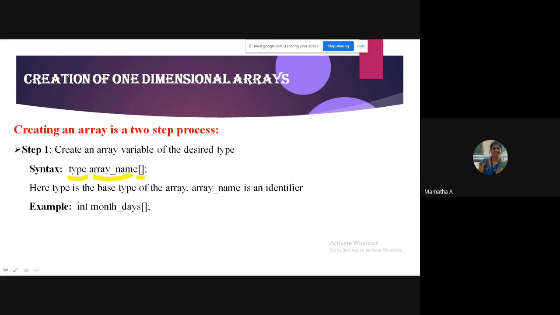As an example, I will first create an array variable, month_days. This array holds what type of elements, students? What is the data type that I have given here? What type of elements will it store? Int. Yes, int, and empty brackets.